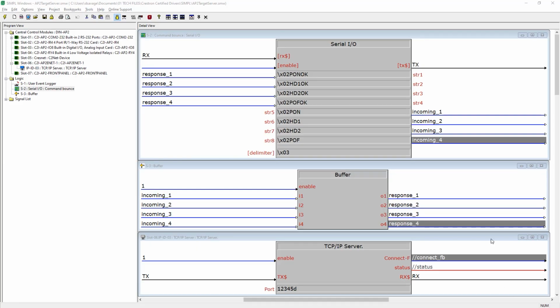Our example device for this driver consists of a TCP/IP server at port 12345 and a serial I/O symbol with a very basic set of responses to the incoming commands. All commands and responses have matching header and footer bytes for this example.